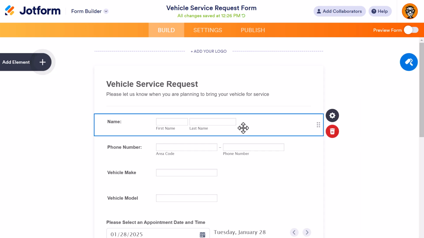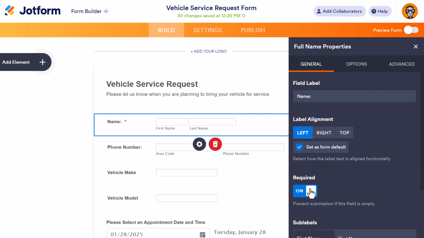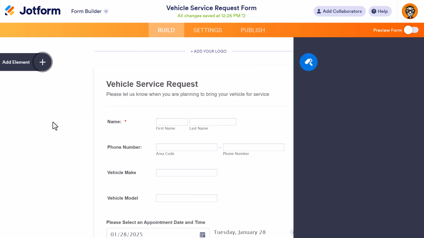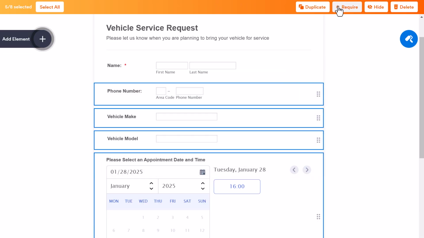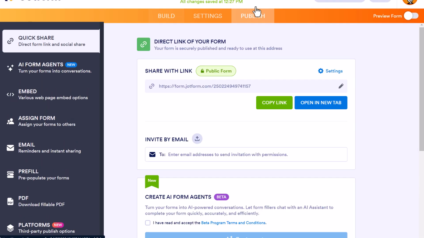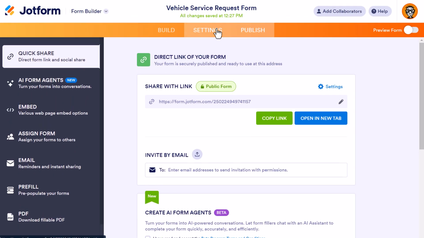Also, I noticed that a couple of these need to be required, so I can click on the field name, click on properties, and turn on required. Now, if I wanted to do that for all form fields, I can click and drag like so. And up on the top right here, it says require. I can make all of those required like so. So we are good to go here. We don't have to click on publish. It's already saved all the changes that we've just made.